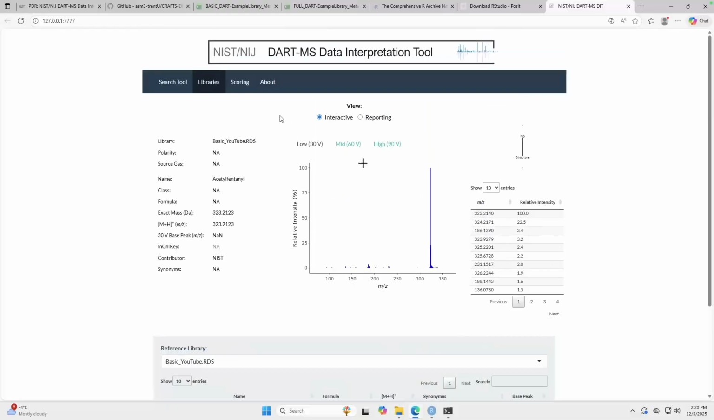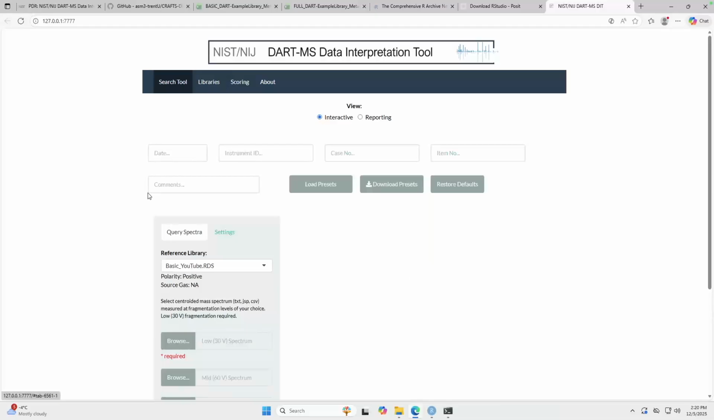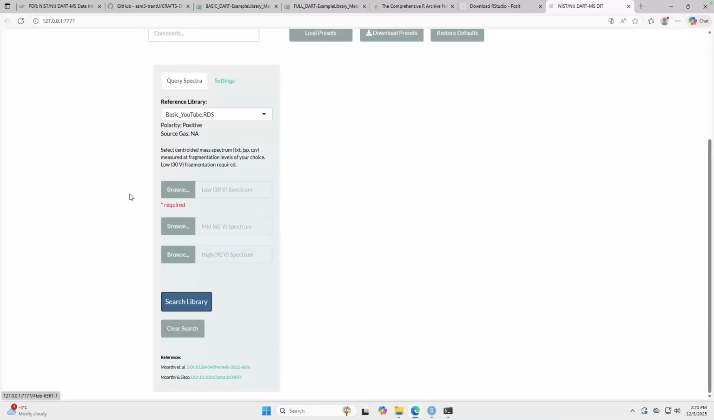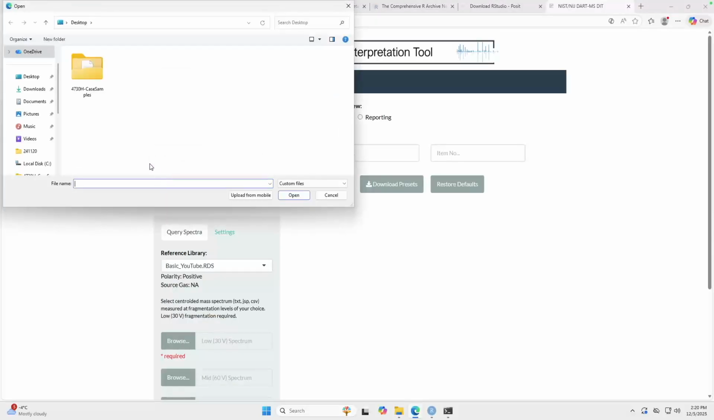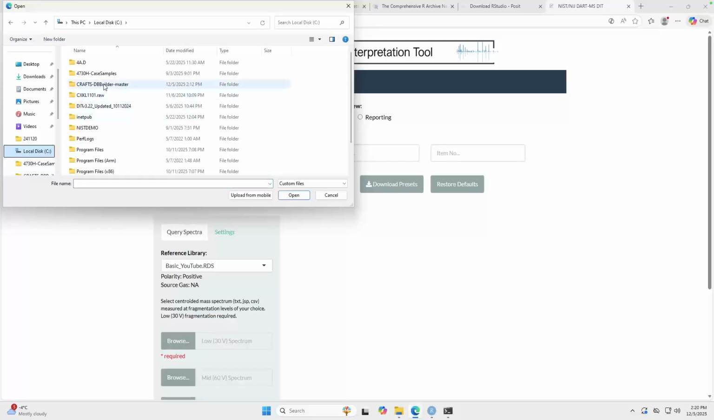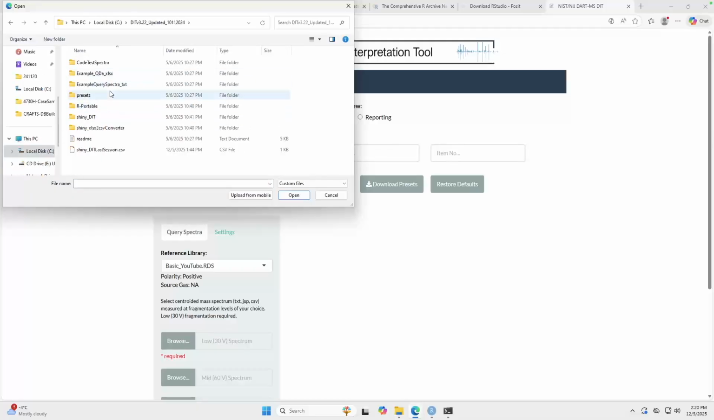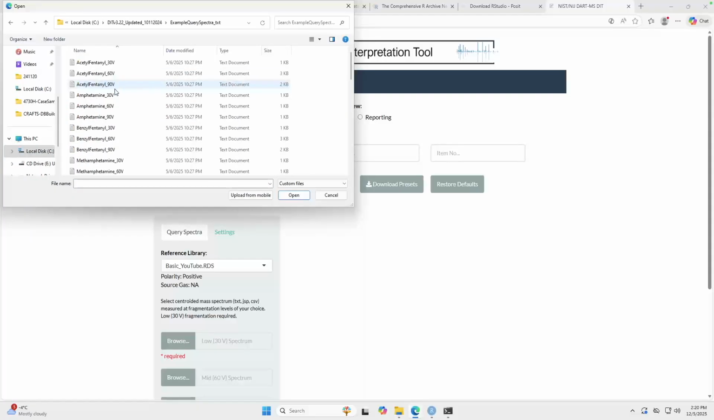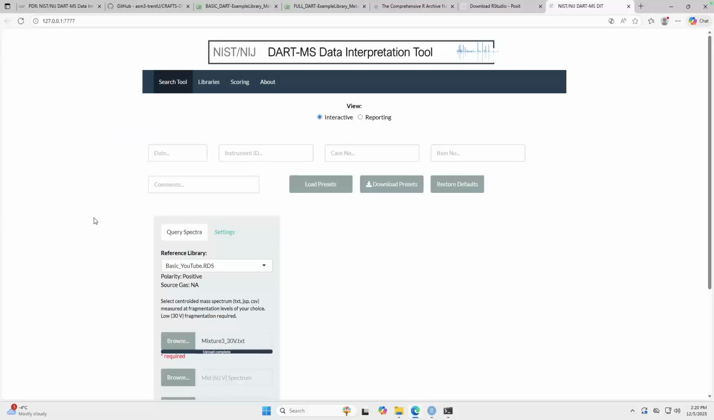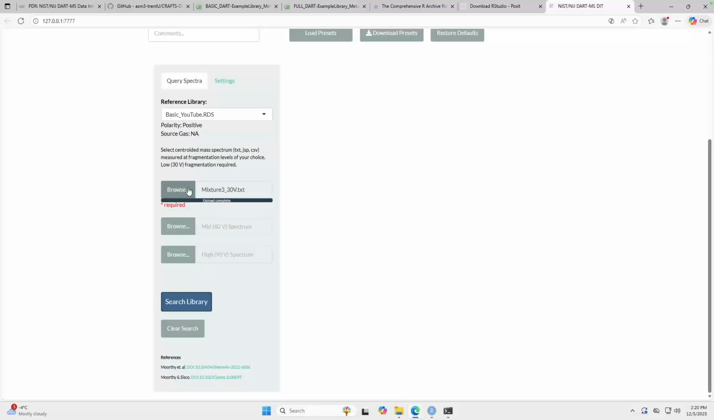All right, let's go to the search tool. Now, let's say I wanted to do some library searching, and I'm going to search against the basic YouTube library in the DIT, that's my class. There are some example query spectra. I'm going to pick mixture 3. I like this mixture. I'm going to take the low fragmentation spectrum, which is the first thing we search to identify targets, and I'm going to search it.